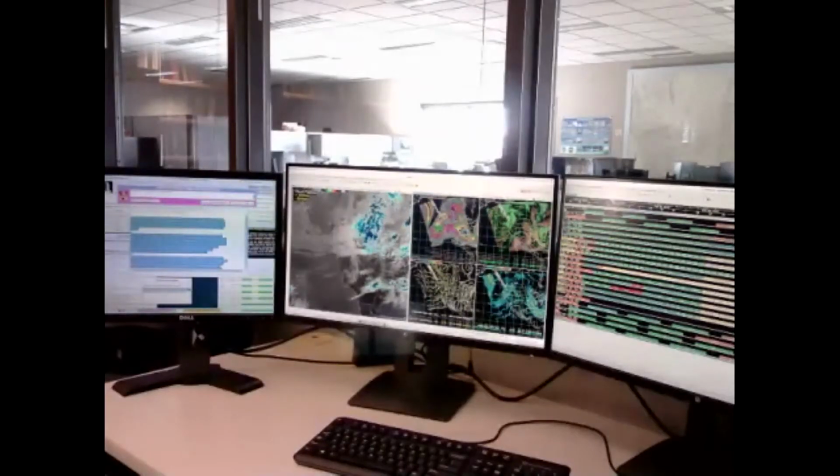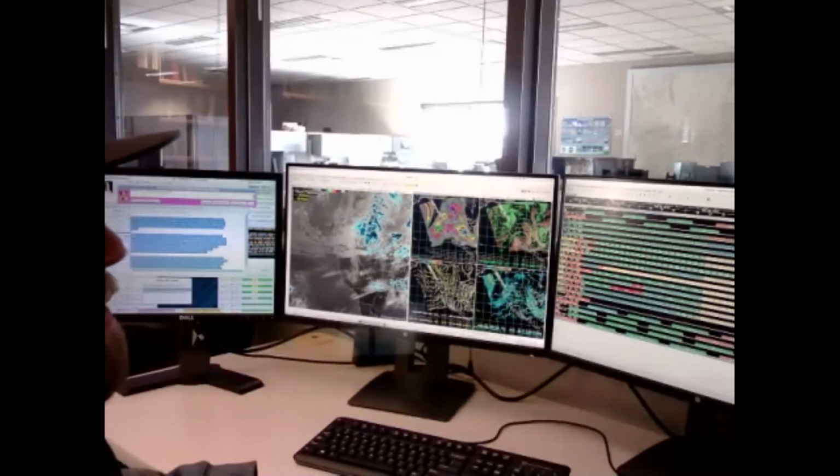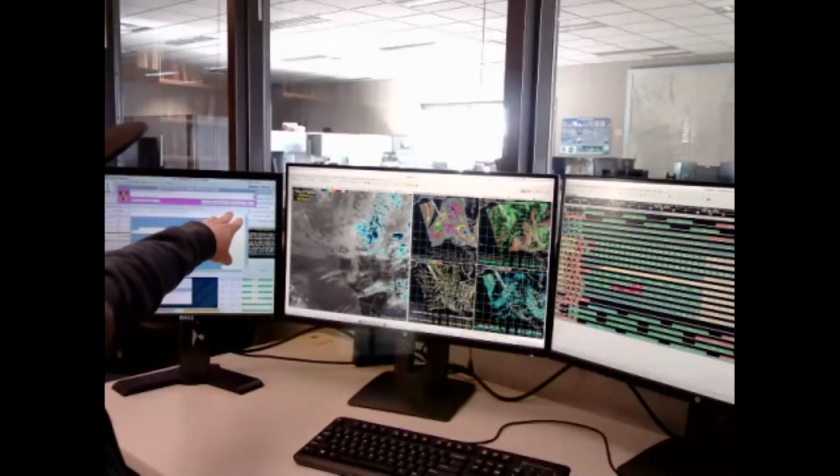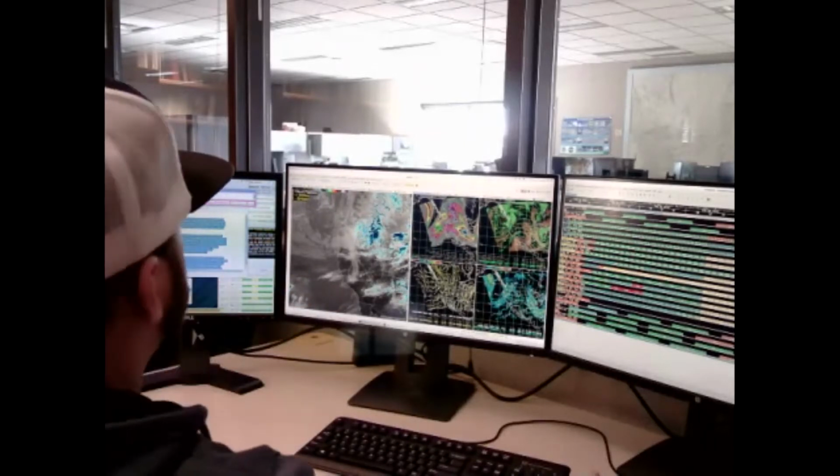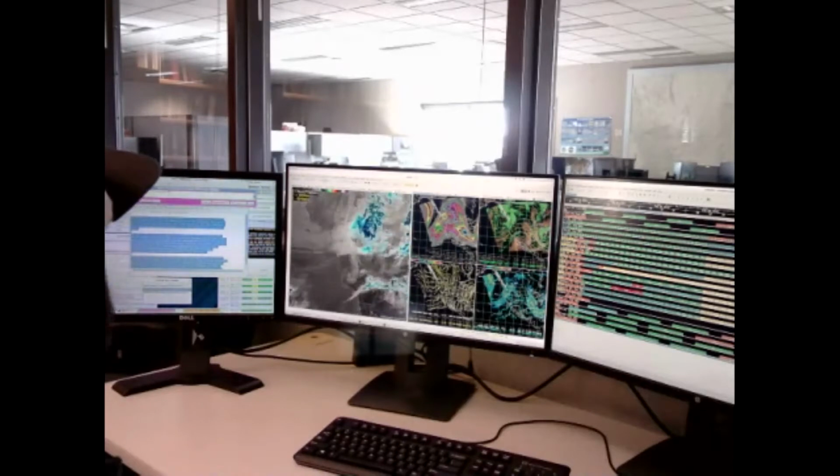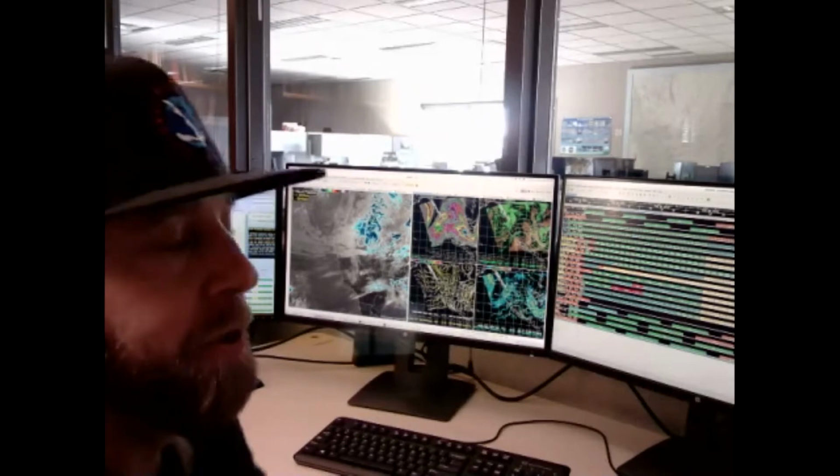We have three different computer screens here that actually do three different things. On the far left here is what we call our text workstation. That's where we do the writing part of it, where we can look at specific text-based products, and we also have to write out our forecast discussion at the end of the day. If we have to write warning products, if we have to put out winter storm warnings, that's where we type all the text. So that is basically both in and out.